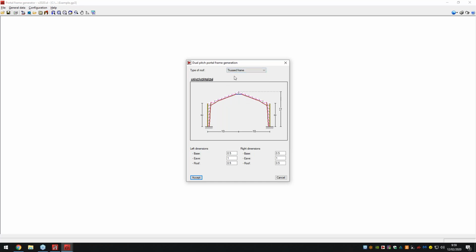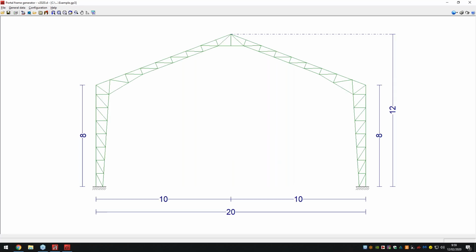Quite a complex structure to do in CYPE 3D alone. So this is where the functionality of this program comes in. I can, of course, look at the different dimensionings. I can select all the different dimensionings here, my left and right dimensions, and I'm going to leave them as such. And you can see here, the program defines it for me.